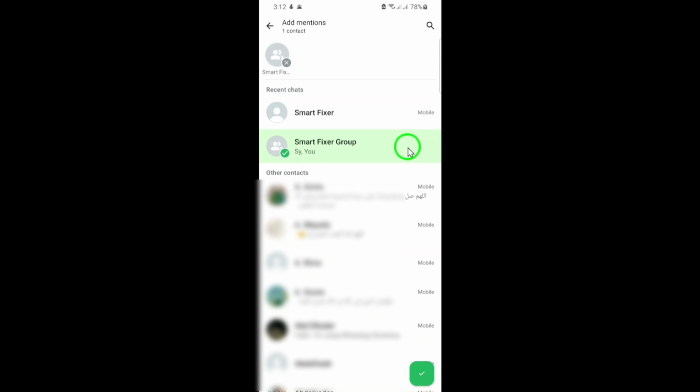Once you've chosen all the groups you want to mention, tap the Done button or checkmark icon to confirm your selection. And that's it. Your status is now ready to be shared with the selected groups. This feature ensures that only those specific groups will be notified about your status update.